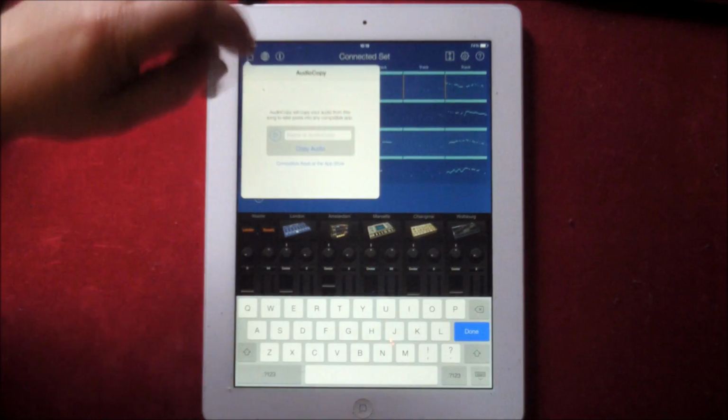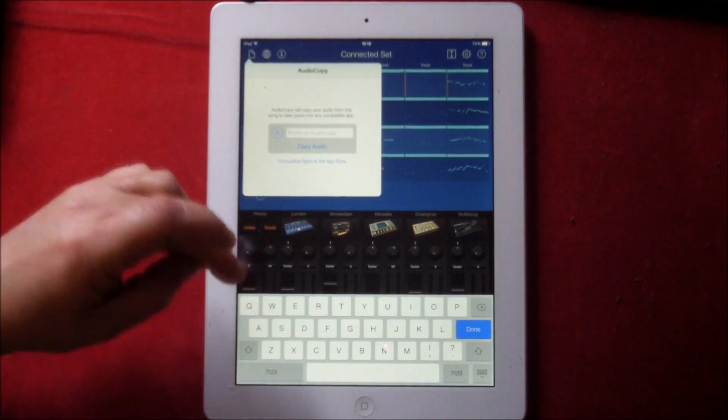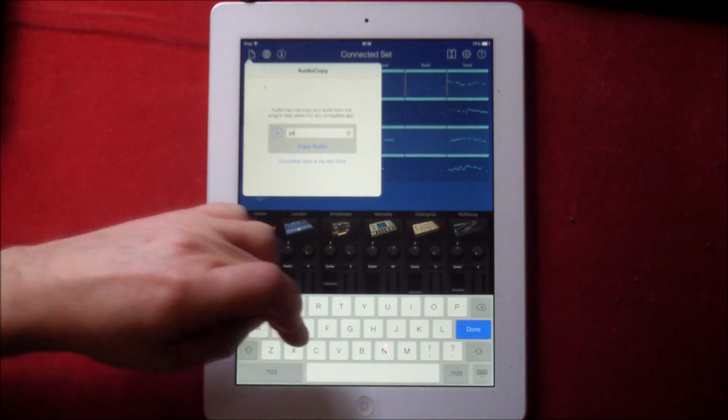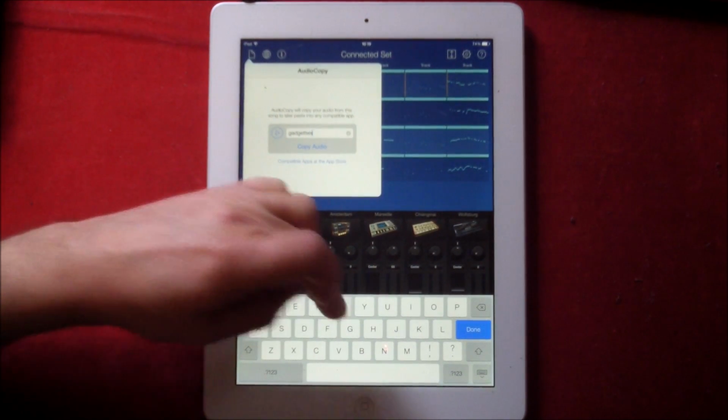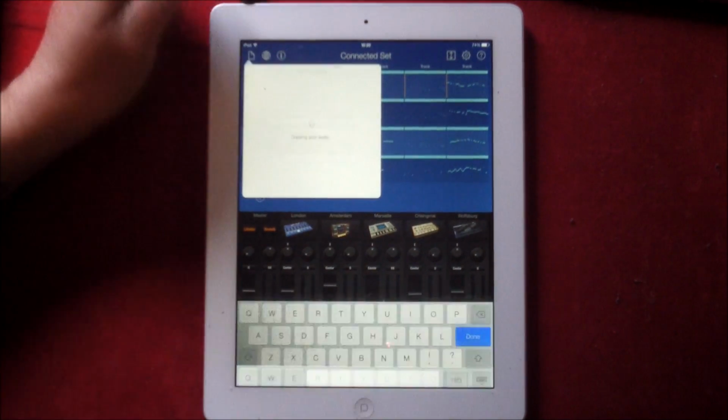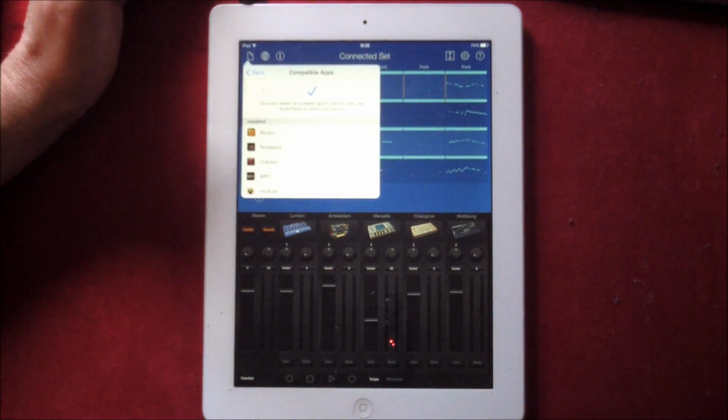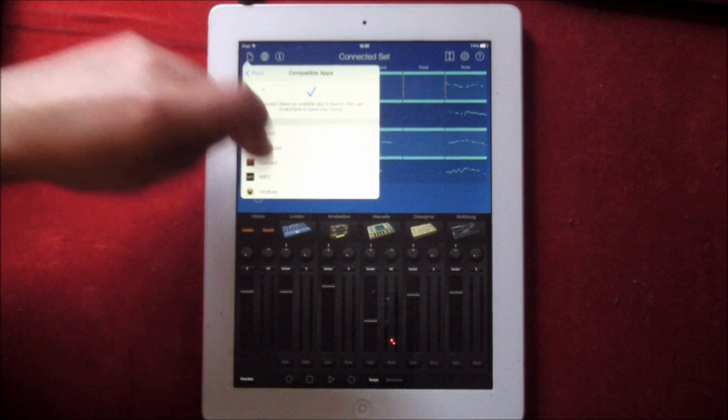Now we're going to name this. Okay, so we'll just call it, I don't know, Gadget, and we'll call it Gadget Test. Okay, so copy audio, and it's copying audio. So from there we can go to Cubasis.